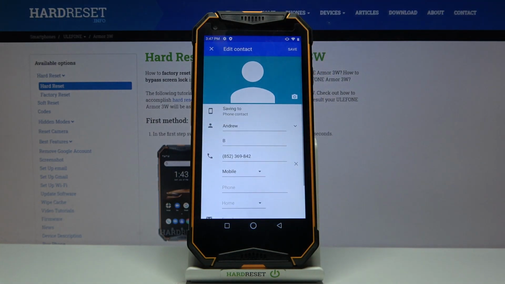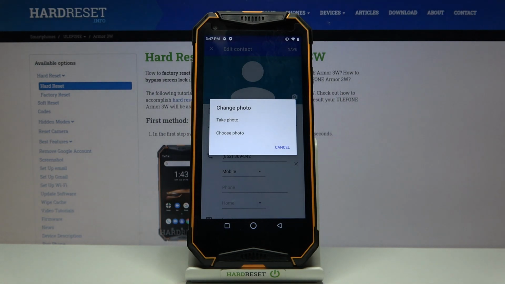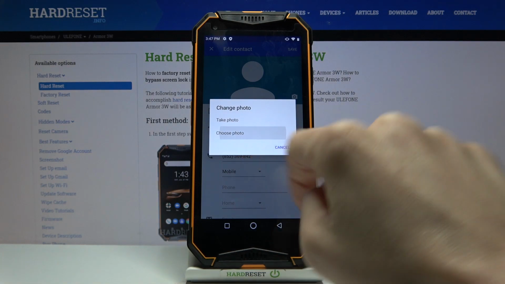So this is the one, and once you are in the edit panel, just tap on the camera icon and you can either take a photo, it's a perfect option if someone is sitting right in front of you, or you can choose something from your gallery. And in my case it's the second option, which is choose photo.